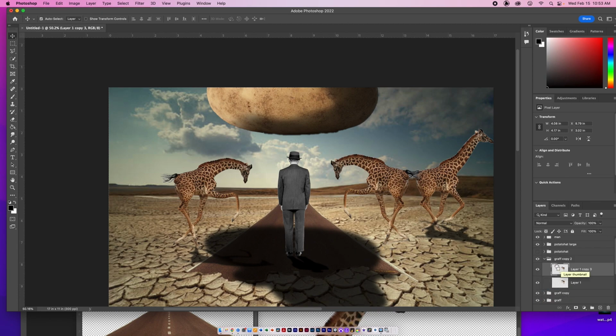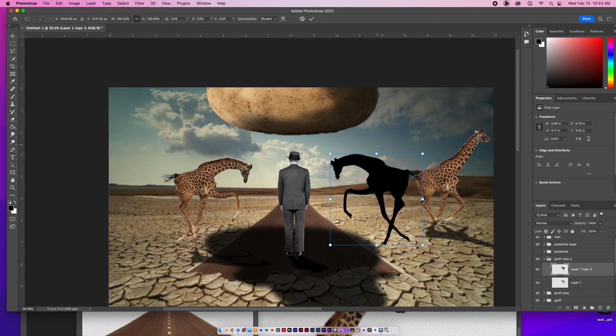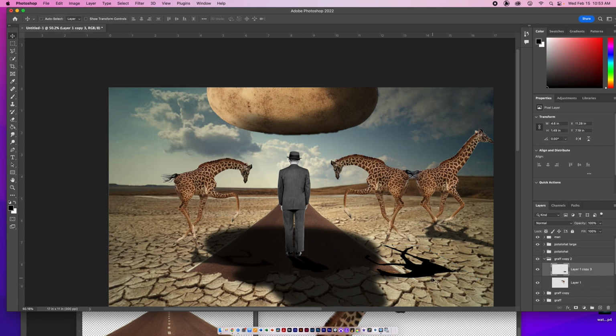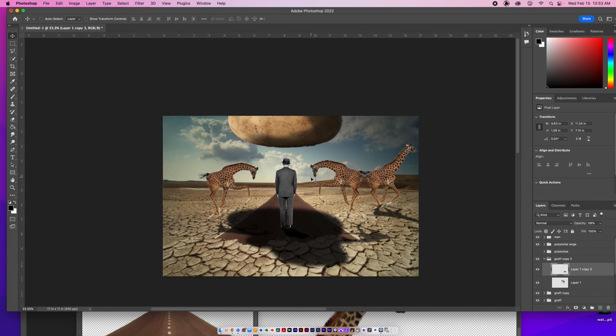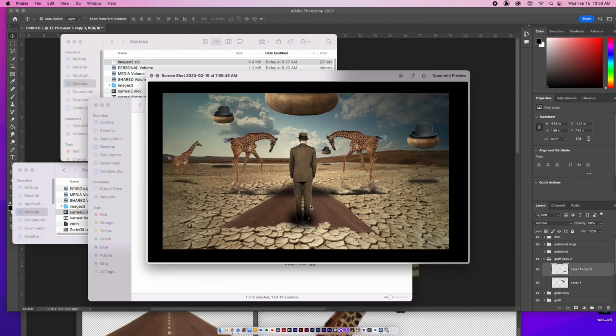So jump, transform, jump, levels, Command L, transform, holding the Shift key down and holding the Command key down, hit return, filter, Gaussian blur, and then change the opacity. And now we've got a more accurate shadow for this one because it goes in the same direction. And this, in a lot of ways, is the finished product.